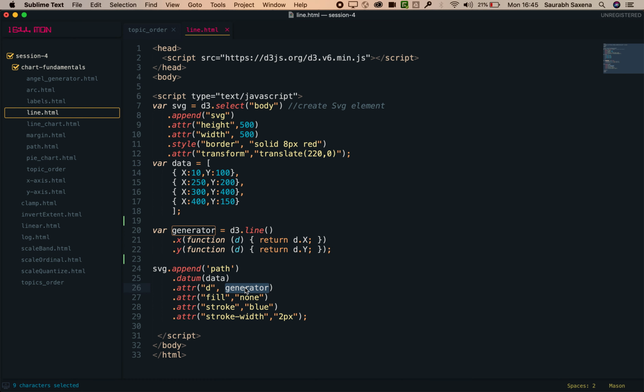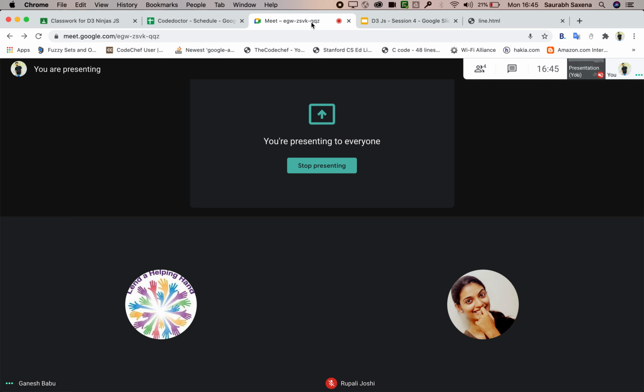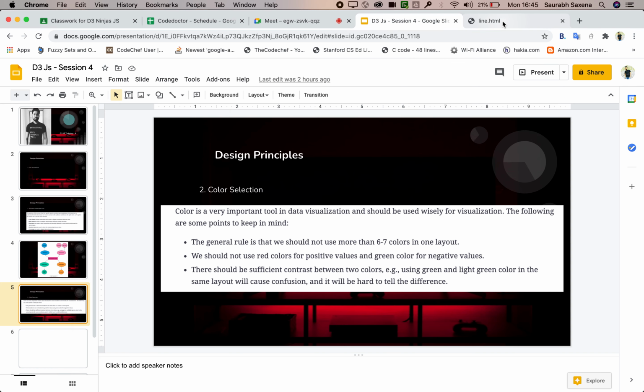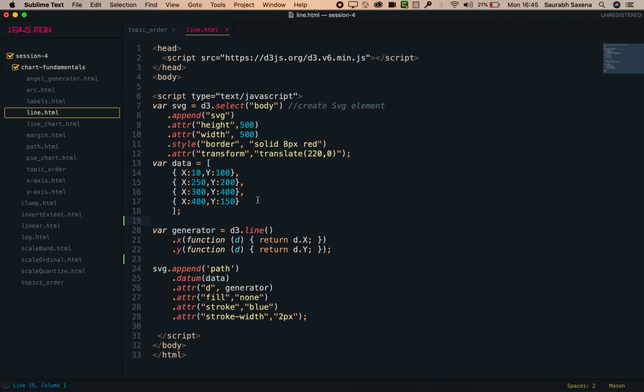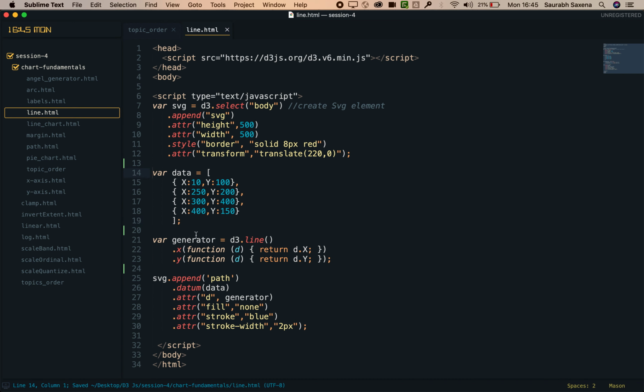So this is how you draw a line graph with the help of the d3.js line API. Any doubt, Rupali? Okay, fine, no problem.